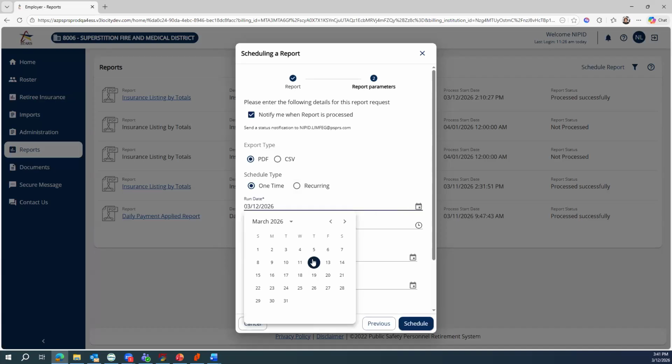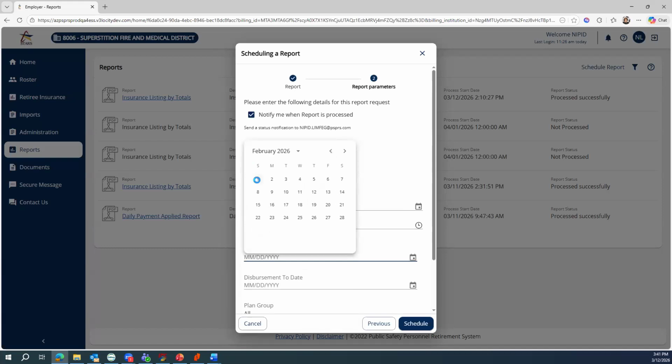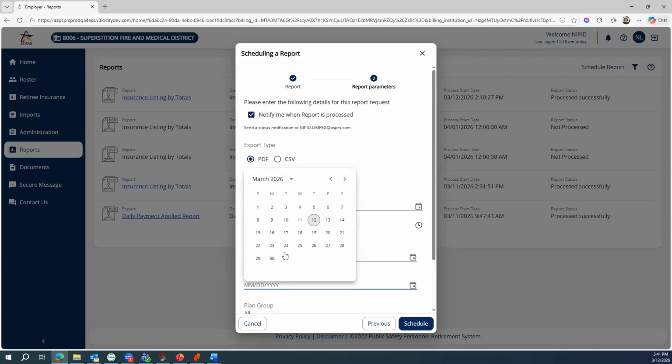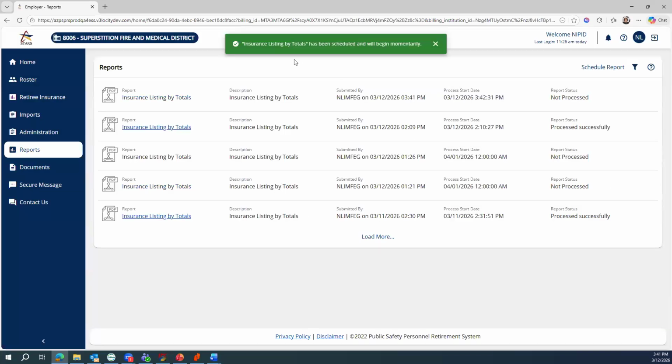I want it to run today, so I'm going to leave it as 3/12, and I'm going to look for the prior month in February because that's the last full month that went through a pension payroll process. And so I'm going to schedule that to be run. So we will do that. It lets you know it has been scheduled, and because it is the prior month, it will begin momentarily to get that information generated. So I just did one earlier today with regards to a report. It looks like it was processed successfully. I'm going to go ahead and take a look at it here.